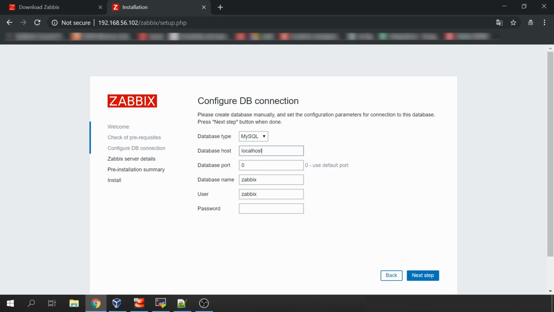Database host, this is the location where our database backend is installed. In our case, it is indeed localhost, so we can leave it as it is. Database port, 0, use default port. We didn't change it, so it is the default one, which is 3306. So we can leave it blank. Database name is Zabbix. The user is Zabbix. And the password, remember, it's also Zabbix.